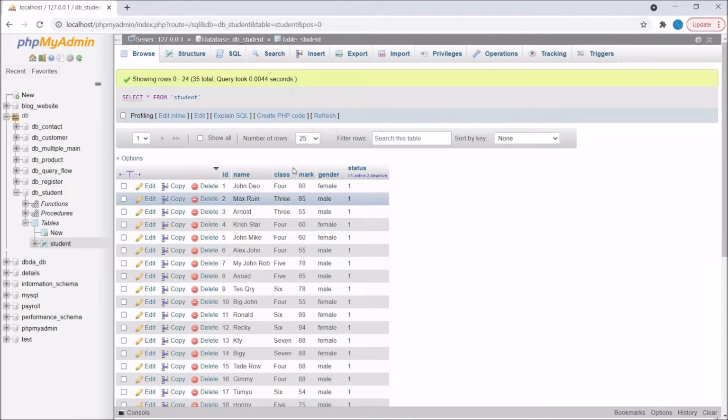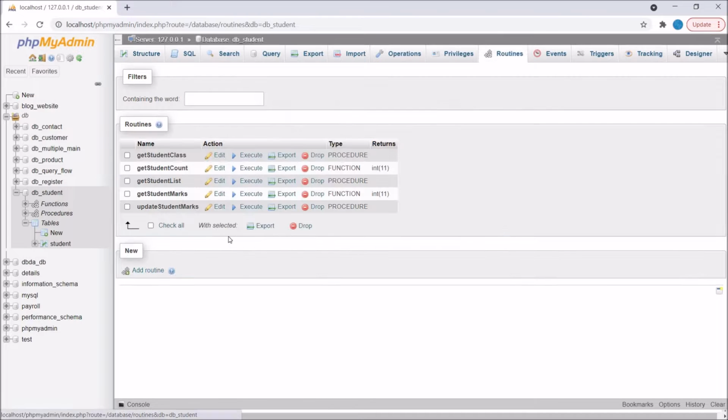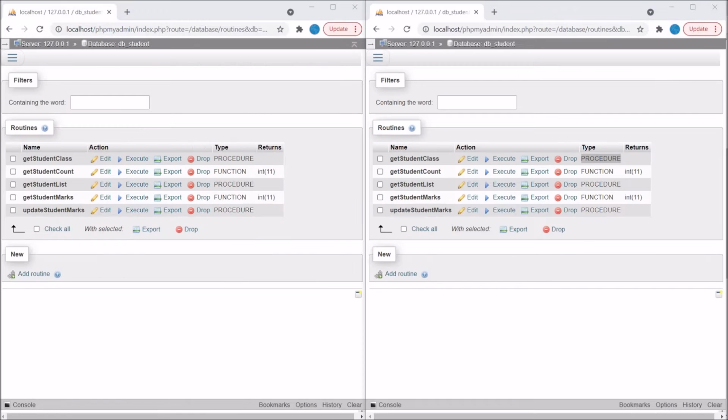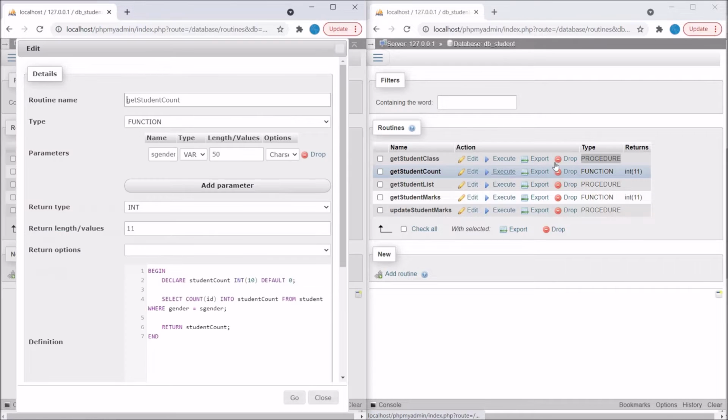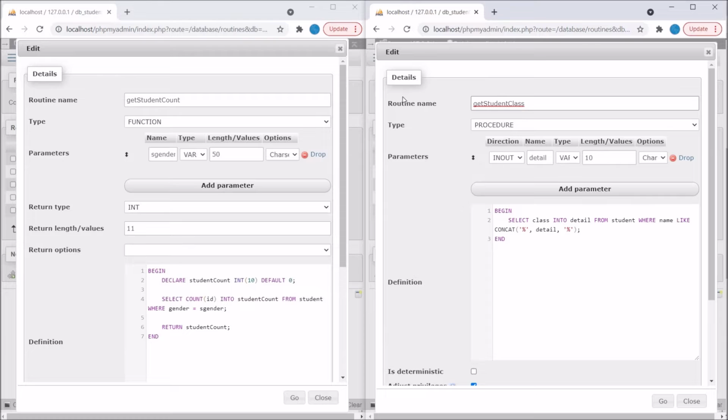Now in this video I'm going to use the student table, and if you click on routines you can see I have already created all these procedures and functions in my previous video. So I'm going to explain the difference with the help of these. On the left I'm going to open a function, let's say get student count, and on the right I'm going to open a stored procedure, let's say get student class. So in the view itself you can see the differences.